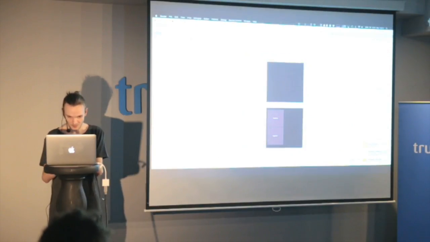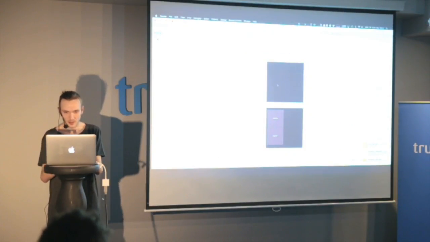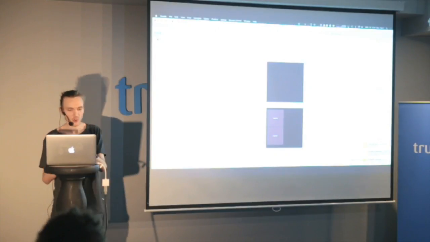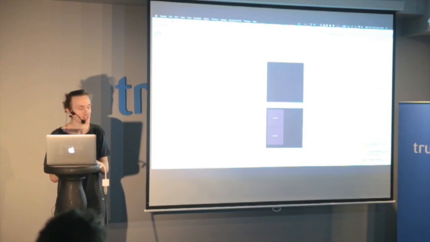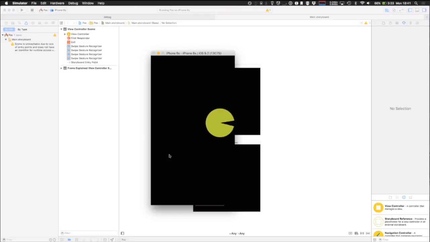I have made a second demo where I added, just for fun, some gesture recognizer, and I set up the animation property to CADisplayLink. So if we run it now, we'll see that our Pac-Man is actually animating. And we can move it around.